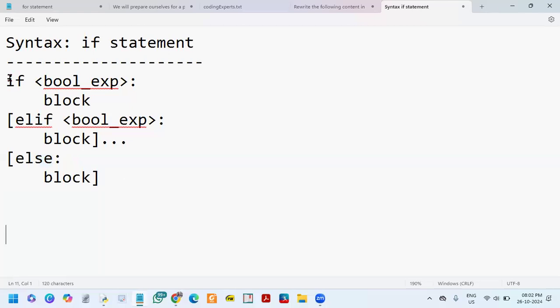The if clause in an if statement is required. You must have the if clause. What about the elif clause? The elif clause is optional.